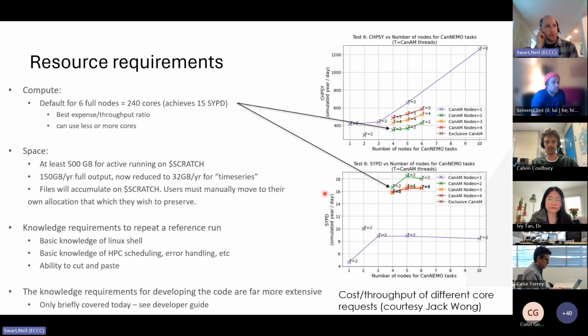I just want to talk quickly about the resource requirements. So the first thing is compute. By default, we're running the model on 6 full nodes on Niagara, which is 240 cores. And we're getting, okay, it says 15, it's 15 to 17 simulated years per day.